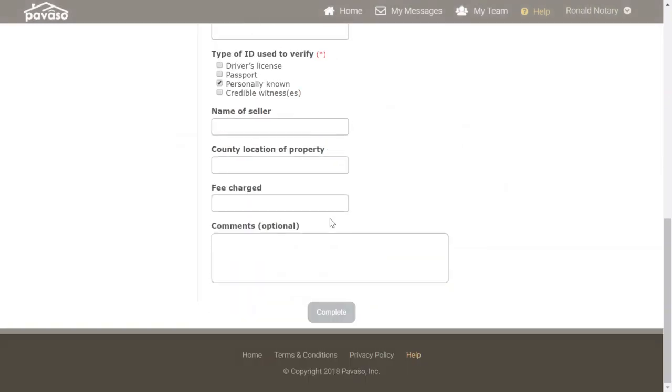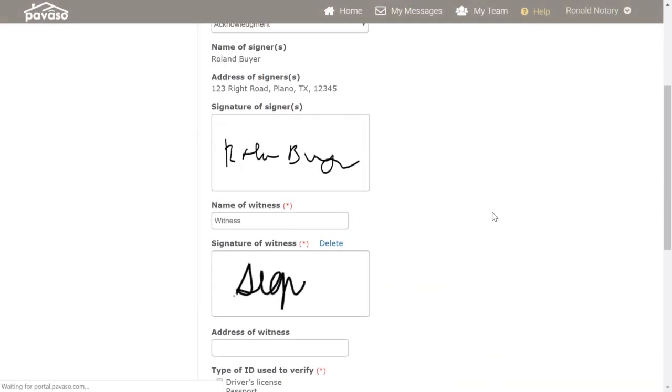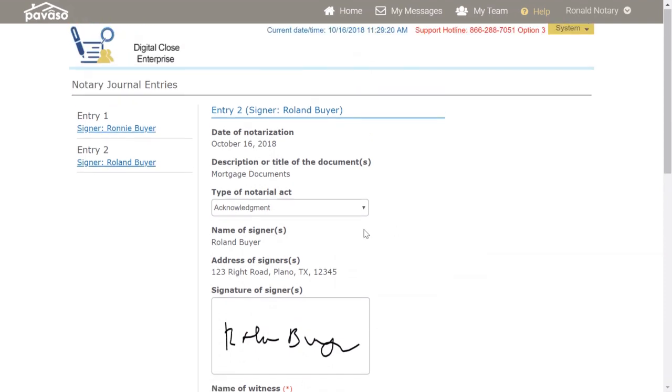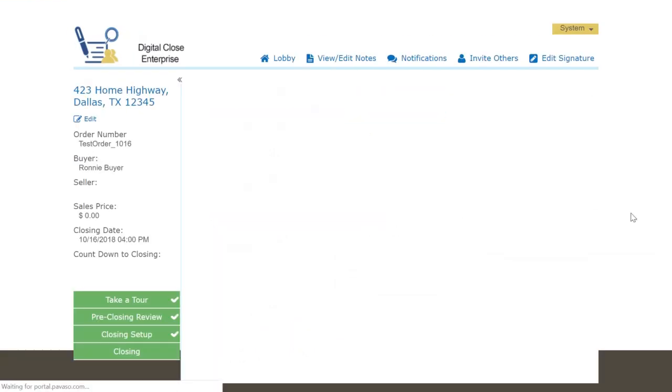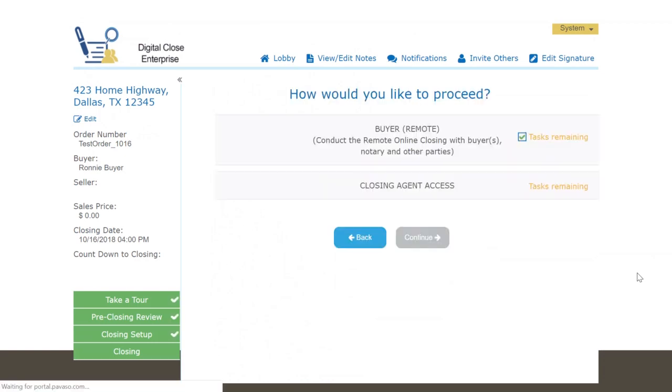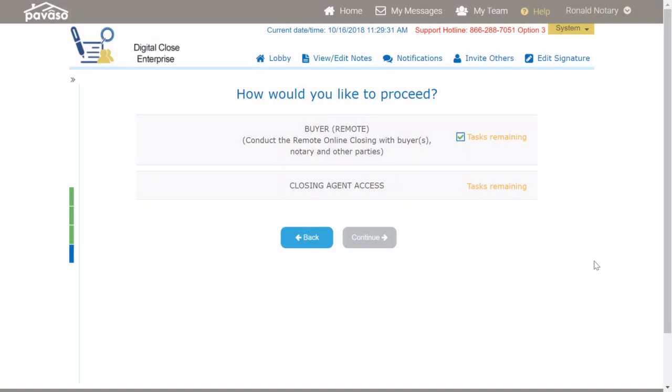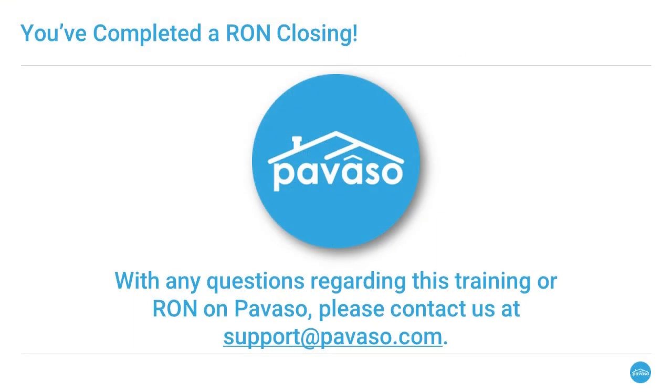Shown here is an example of the eNotary journal entry. You will need to fill this out in order to proceed. You can extract a copy of your eNotary journal entry once the order has closed on Pavaso. Once directed back to this screen, the session will end and you will show that buyer tasks are completed.